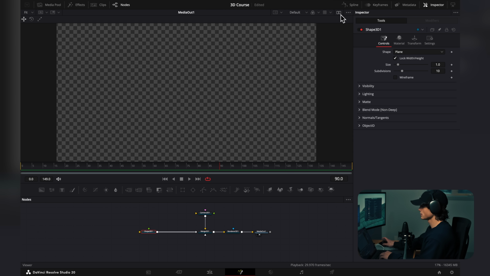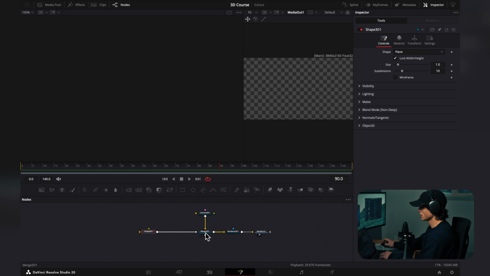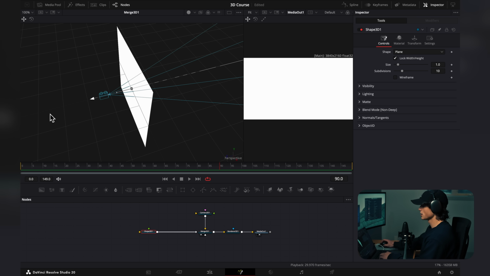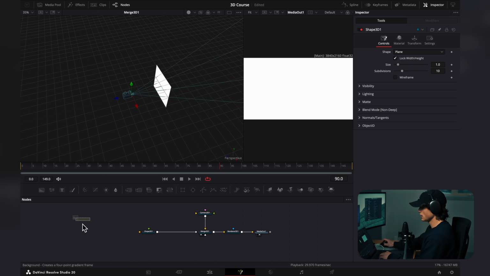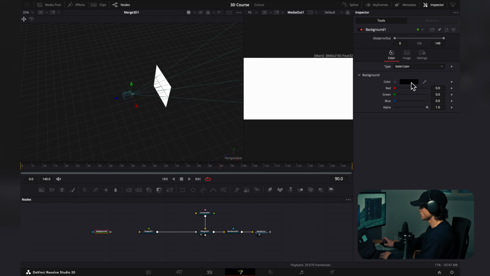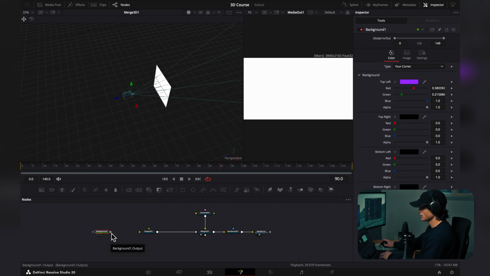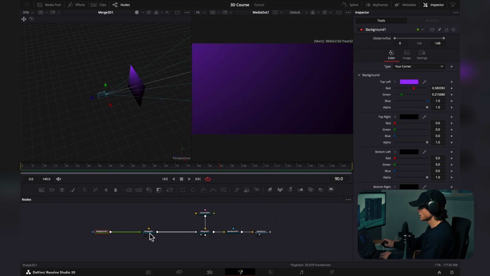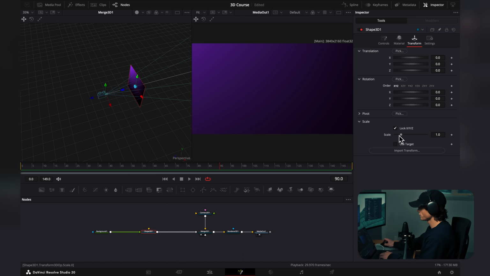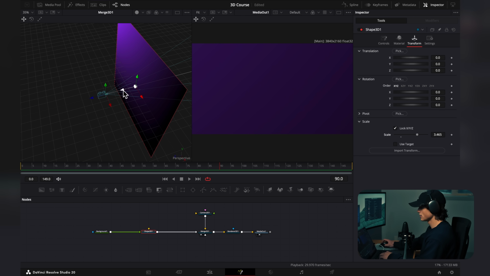I'm going to select this button up here for 2 screens, and I'm going to put my merge in this one here. I can drag my camera back, and I'm going to add in a background here, and I'm going to change this to 4-corner gradient and change this to kind of a purple color. And I can connect this background to the shape 3D. Then we can select the shape 3D, go to transform and scale it up super big, and then bring it back.